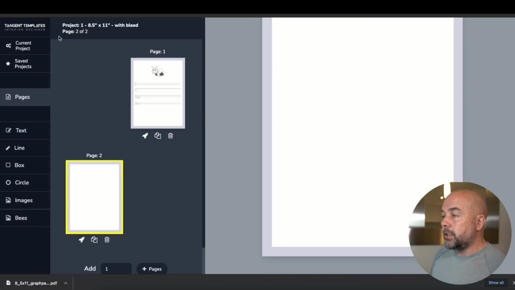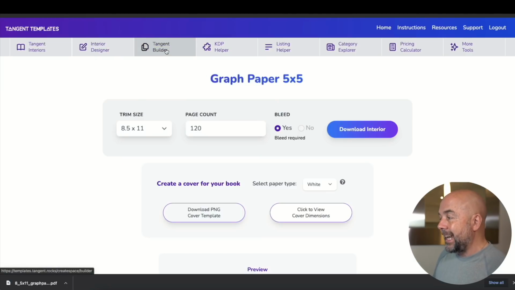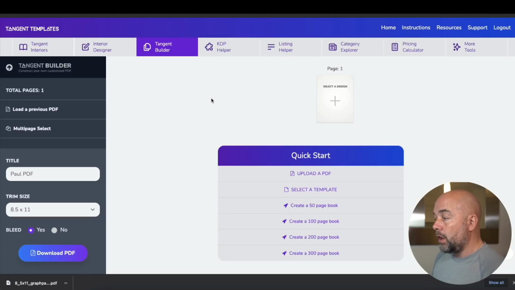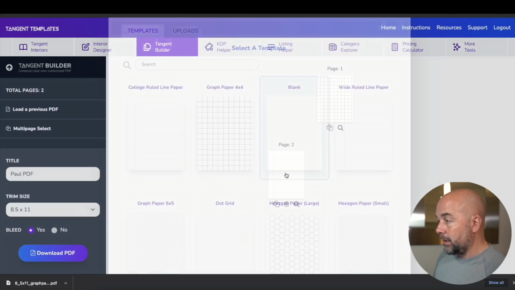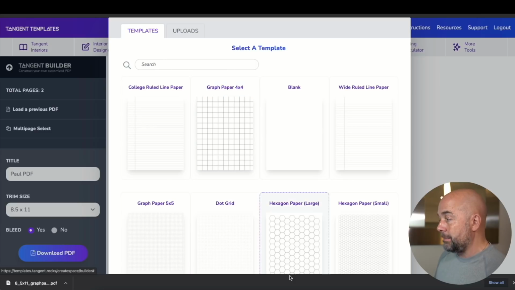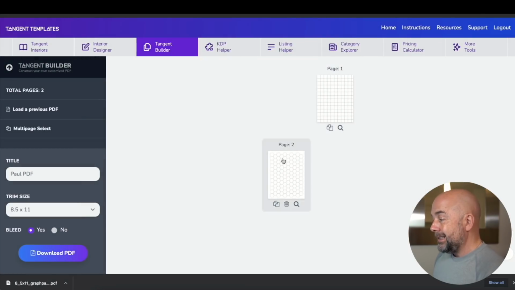Let's have a look at another feature, Tangent Builder. Here again, you can create your own interior using the designs already on Tangent templates. So you can click on select a design and maybe click on a graph paper, duplicate that, click on it. Let's have a hexagon paper. So you could build up a really bespoke type interior using the interiors off Tangent templates.